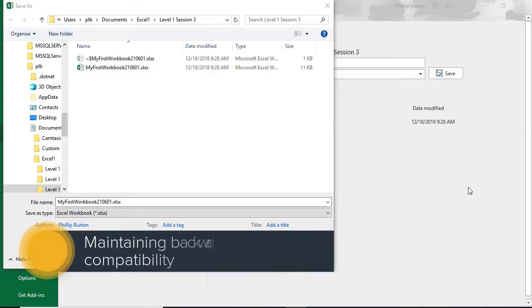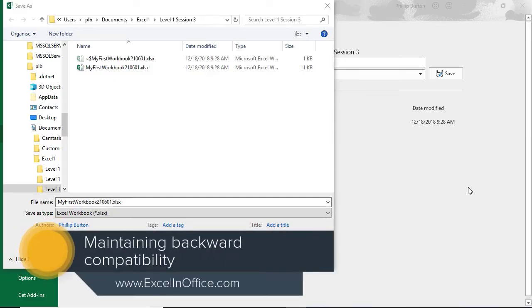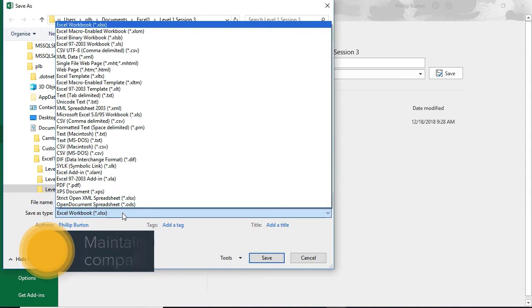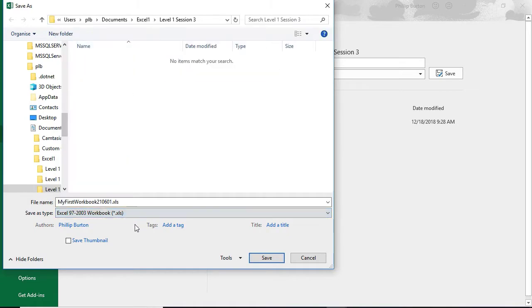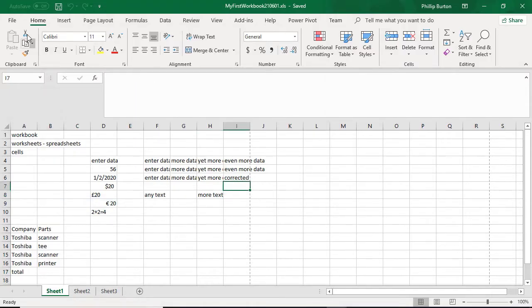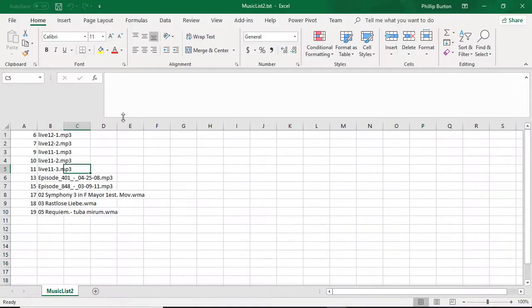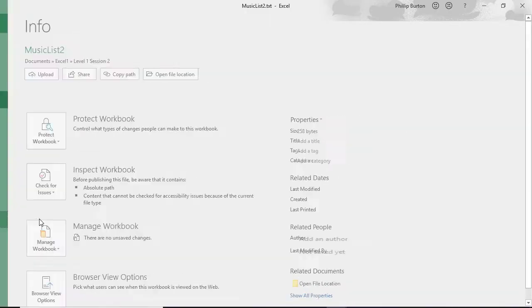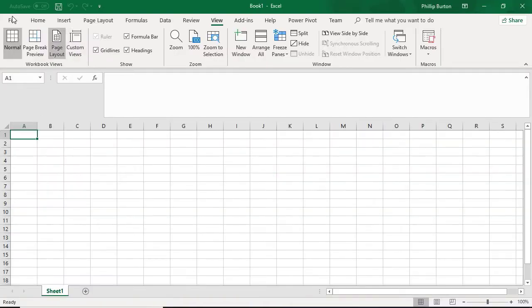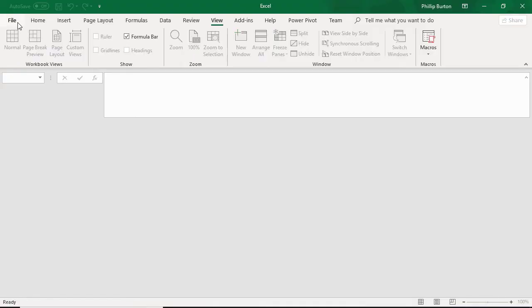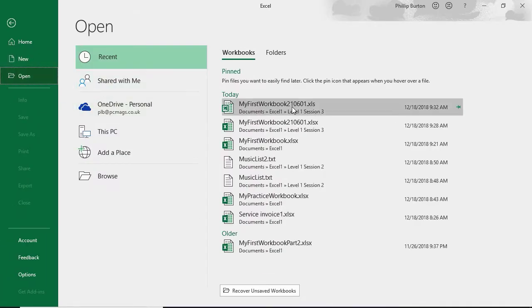Now, maybe you'll be given a file with a .xls extension. These are Excel 97 to 2003 workbooks. So I'm going to save this workbook as a .xls file. I'm now going to close it. I'm going to close all of my files. And I'm now going to open up that XLS file. So open, there it is.